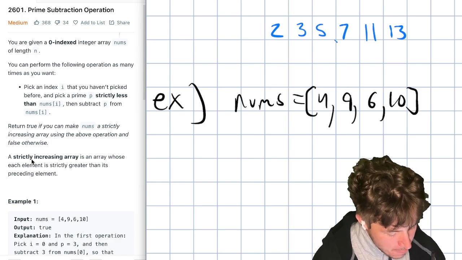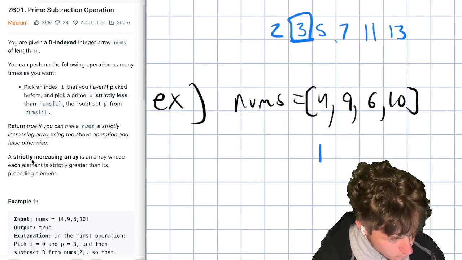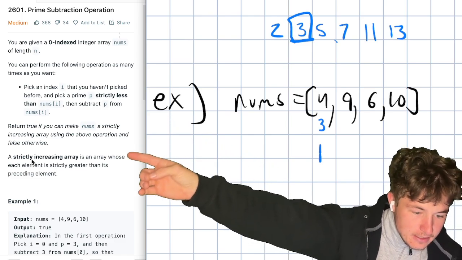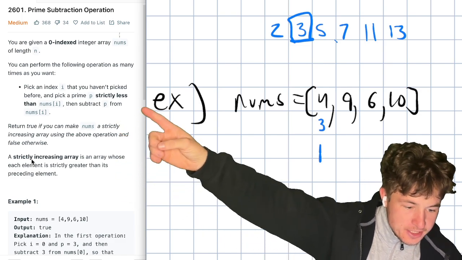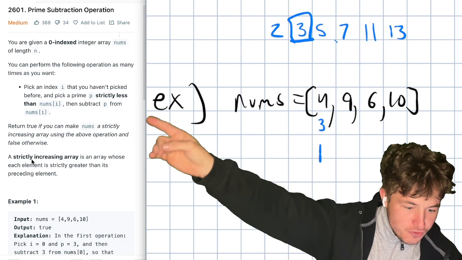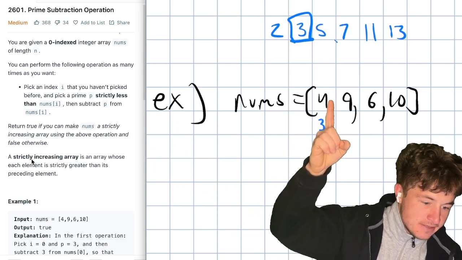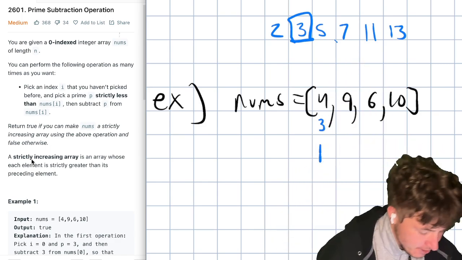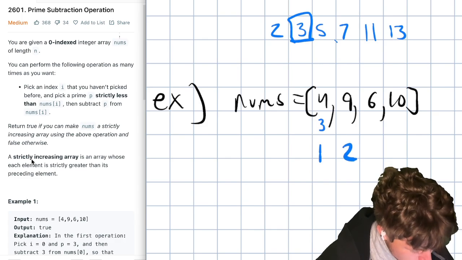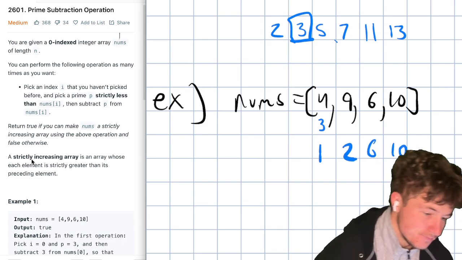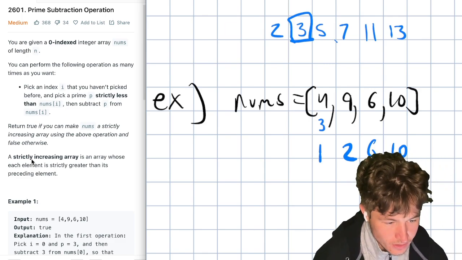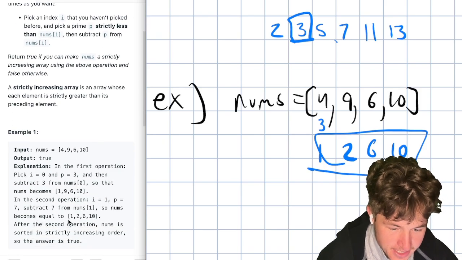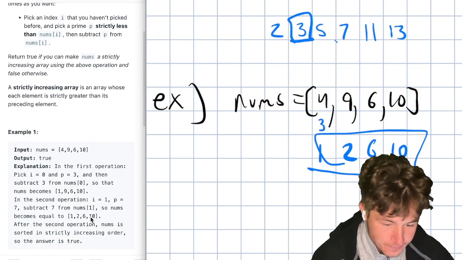So what can we subtract from 4? Well, we could subtract 3 to make this 1. The only thing we can do is subtract a prime that's strictly less than nums of i. So any prime that's strictly less than 4 is 2 and 3. So you can subtract 3, that'll make this 1. Now 9, we can subtract a 7 to get 2, and then 6 and 10, and we're done. So there you go: 1, 2, 6, 10. We have an increasing array, and I don't know if their answer is going to be the same, but yeah, okay, it is. So 1, 2, 6, 10.